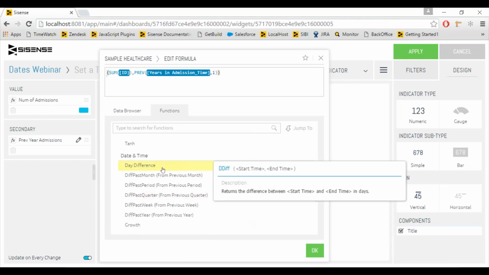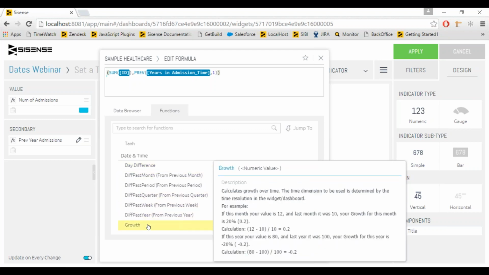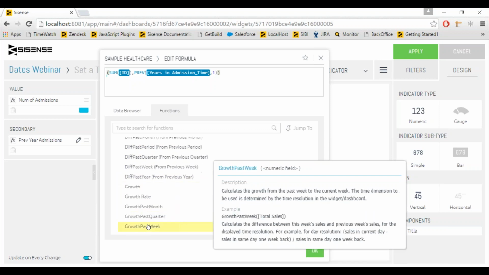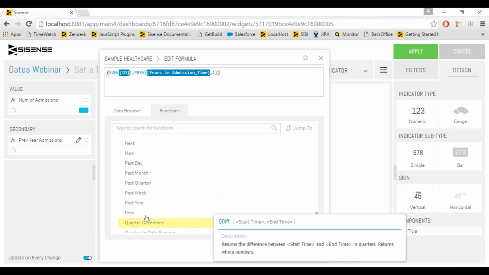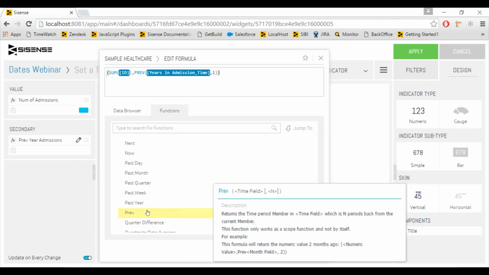So the first function, which is very usable, is datediff. It returns the difference between 2 different times, which is a very useful function. Another example of dashboard functions of date is growth. You can calculate the growth in numeric values. And one of my favorites is using the prev function. The prev function lets you calculate previous time, and it doesn't matter which, so you can do previous year, previous quarter, previous month, and previous day. And you can choose how many, so you can do past 2 years, past 3 months, etc.